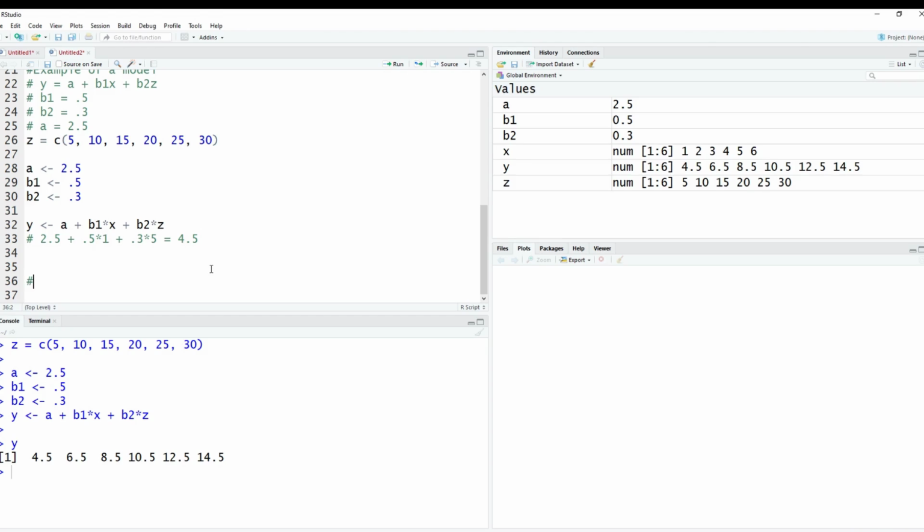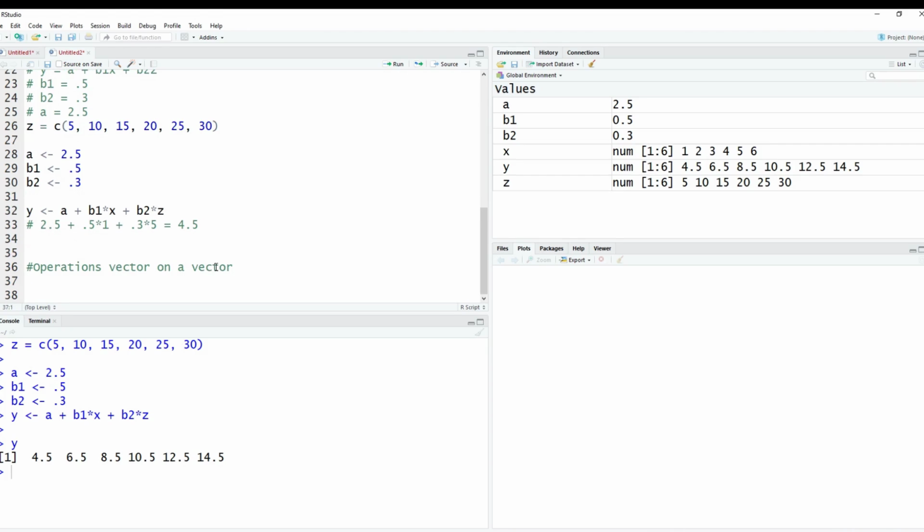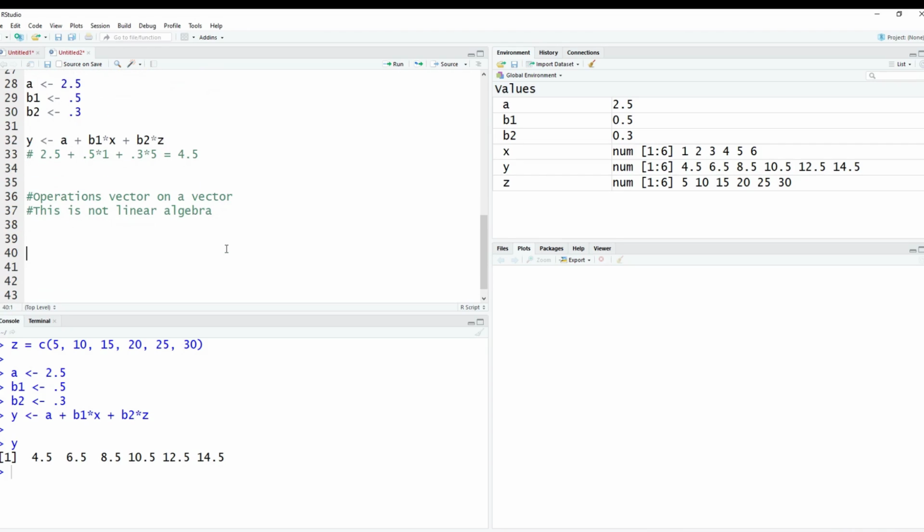Okay, so now to move on here, doing operations with a vector on a vector is also possible. Let's remember, this is not linear algebra, so we're not going to do matrix multiplication or anything like that. But what we're going to do quickly here is x times z. So x and z are the same length. And we're going to say, okay, x times z. And if we run this below, you'll see that it went across. So it's going to be x and z here. So let's print them out real quick.